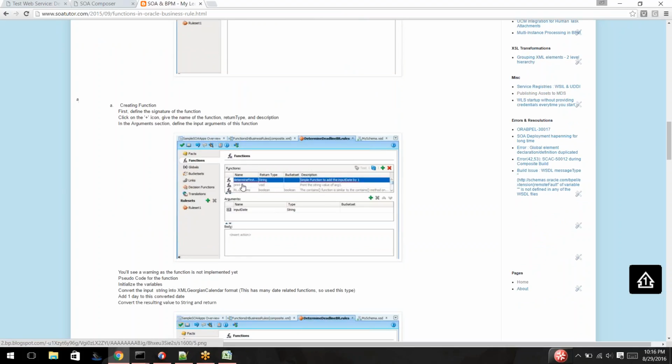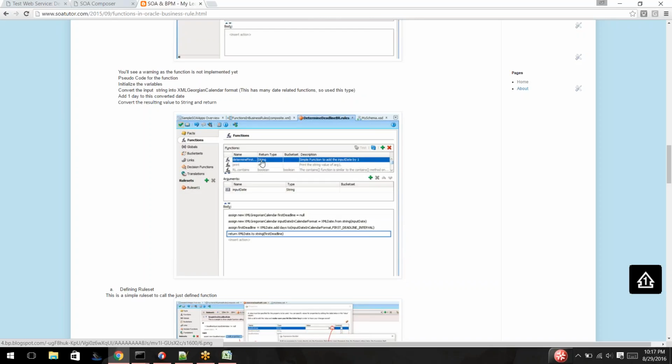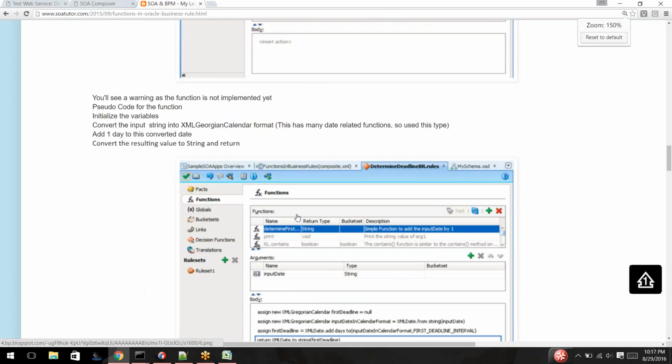So I'm creating a function here, and inside this, basically I'm getting the date. So what I'm doing is assign new. I'm getting a string, right?